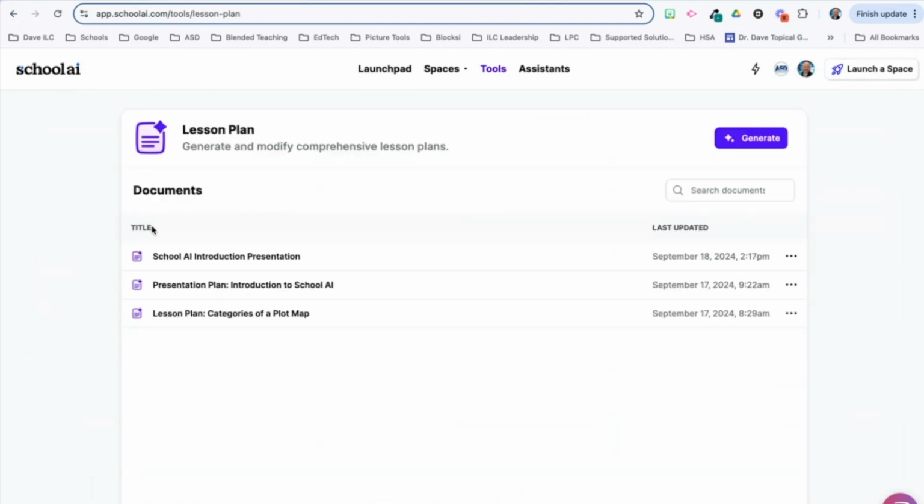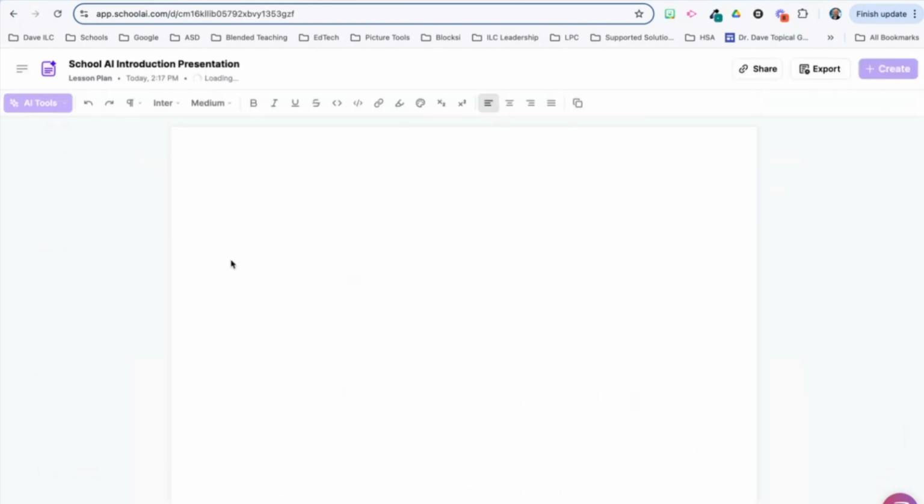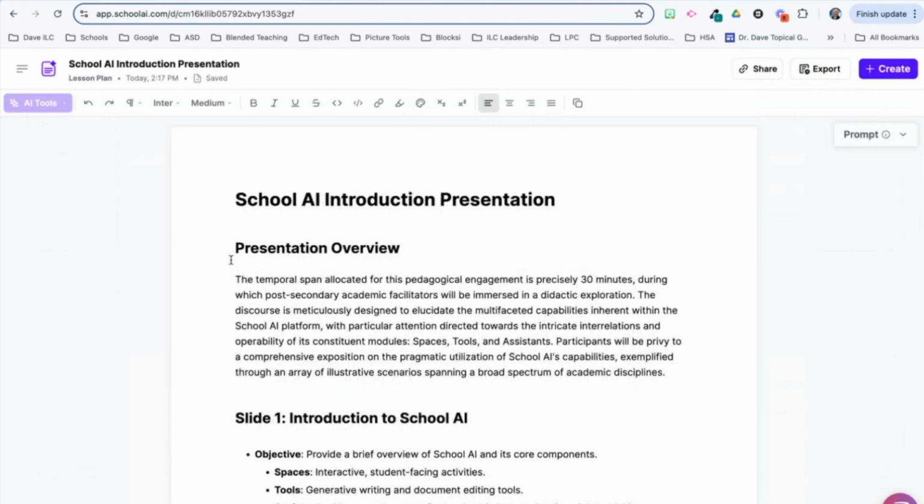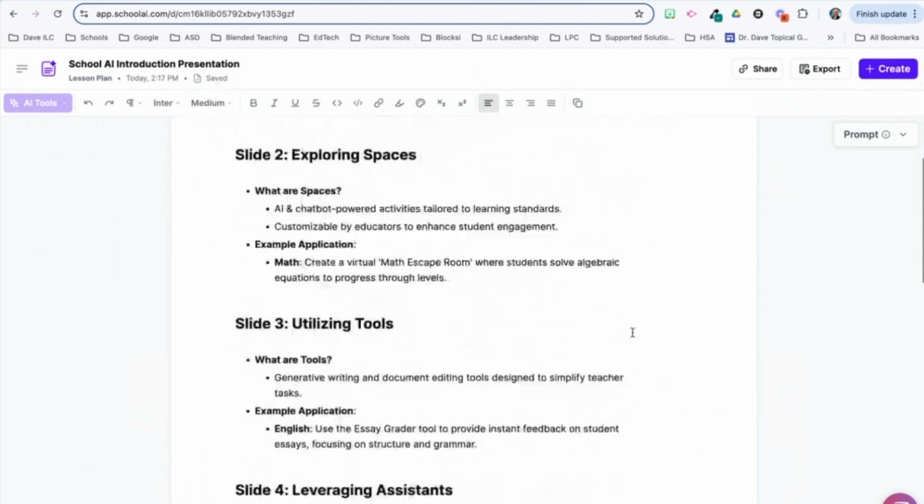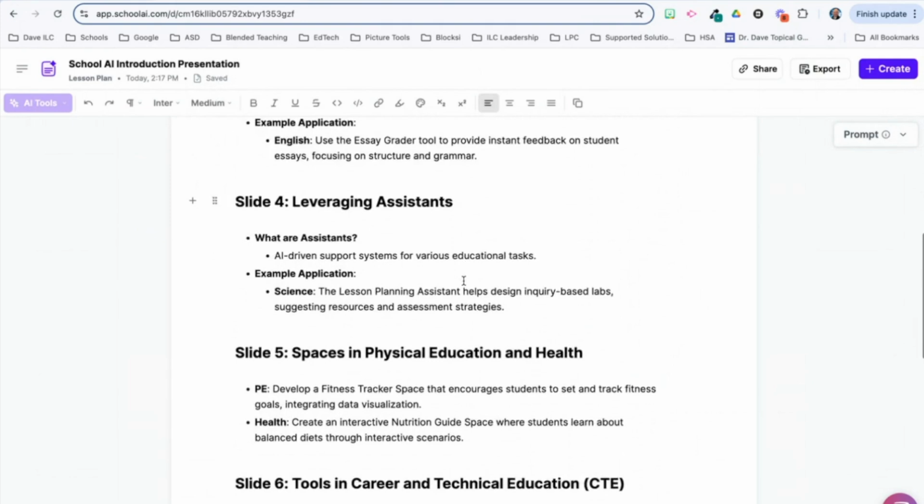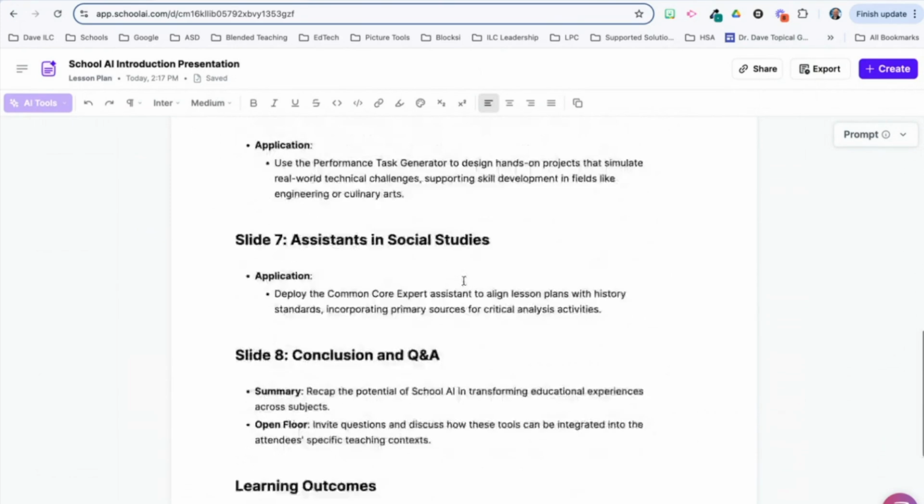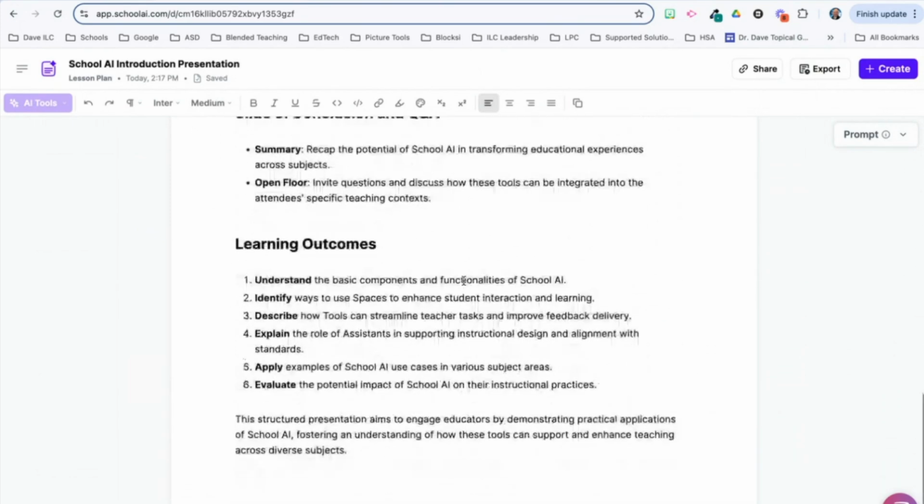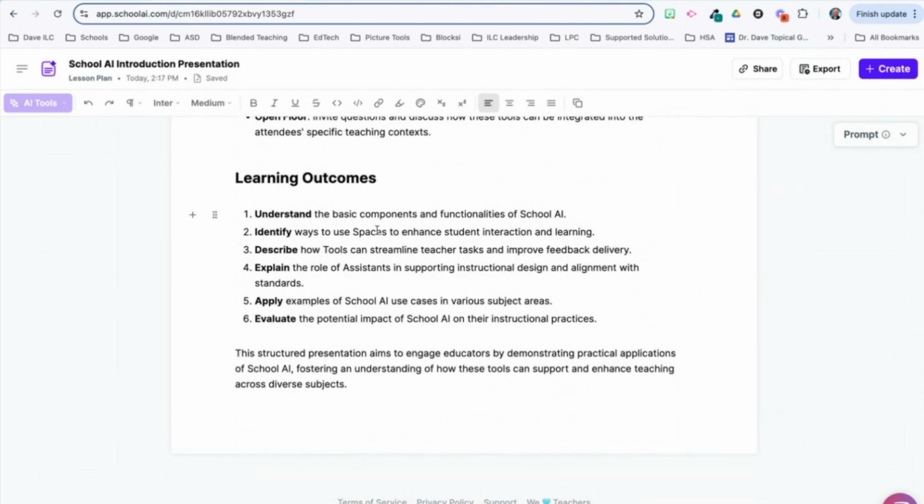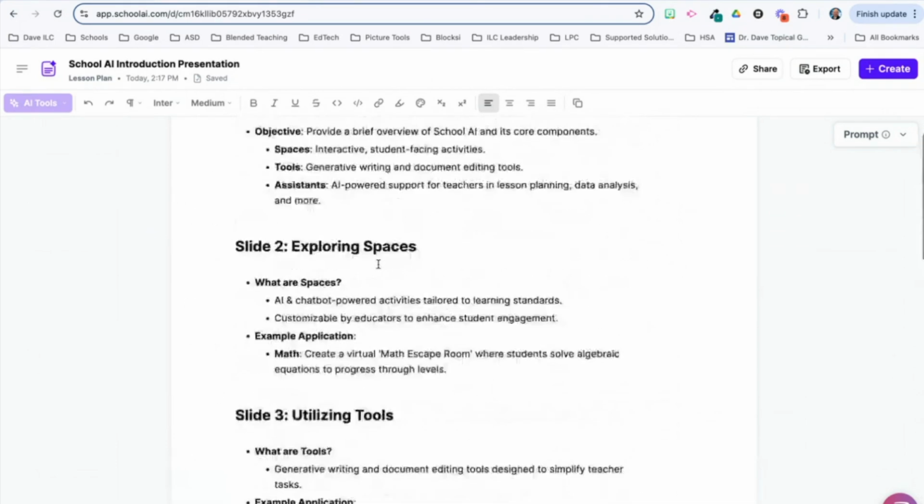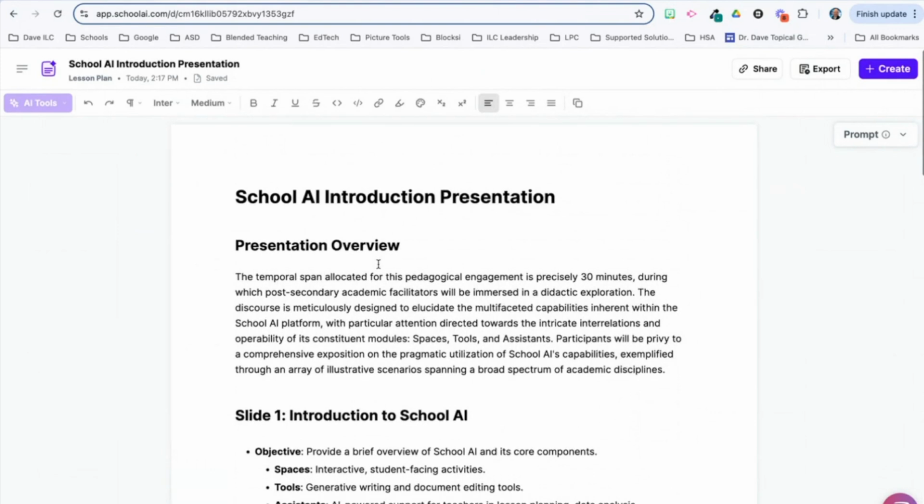But let's click on some that I've already done. I'm going to open this lesson plan, the SchoolAI Introduction presentation. That's what we're talking about here. And this is what it gives you. It gives you an editable document, much like a Google Doc, that has the different steps it has determined you should take based on the input you gave it, complete with learning outcomes and all kinds of great stuff. That's nice, and you can go in and edit it. In fact, you should edit it.